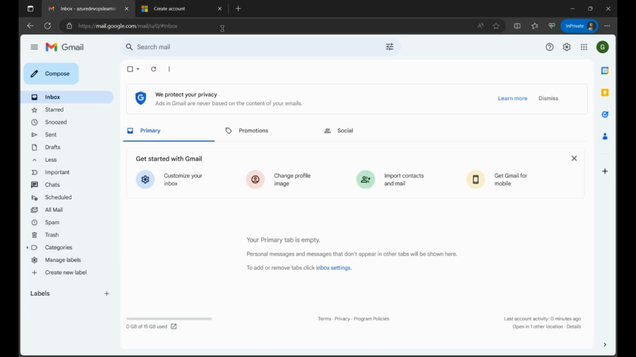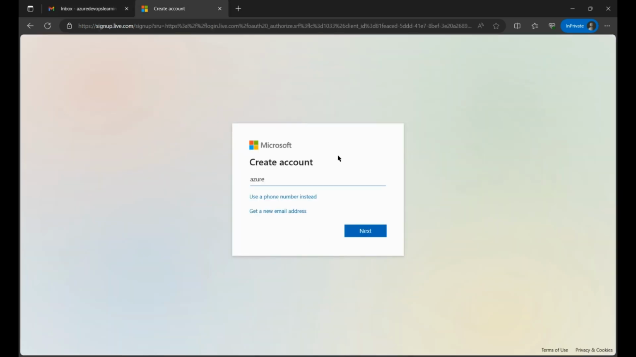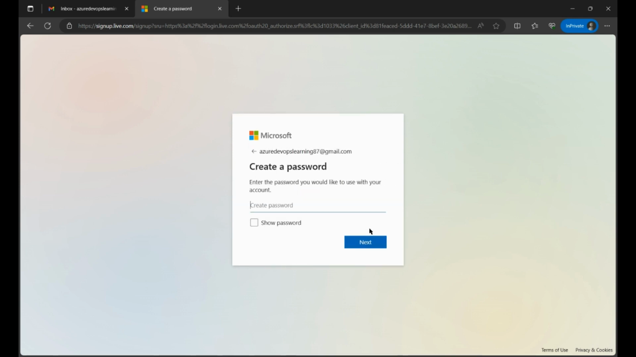So I will just copy my Gmail ID from my inbox. So this is the Gmail ID I want to use to create a new Microsoft account. Then click on the next, type your password, click on the next.